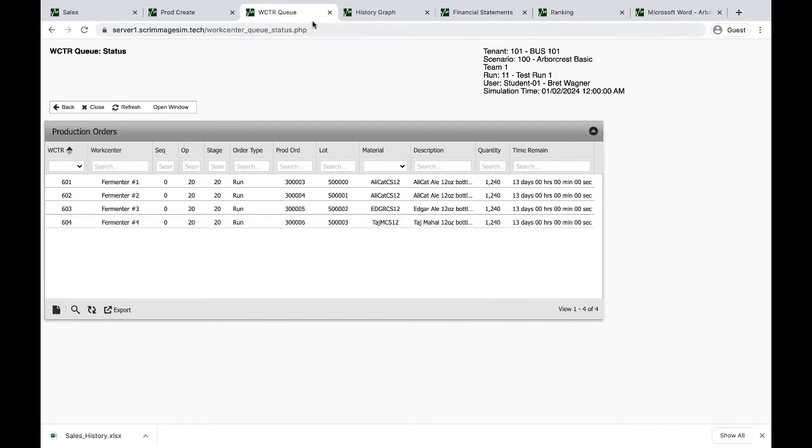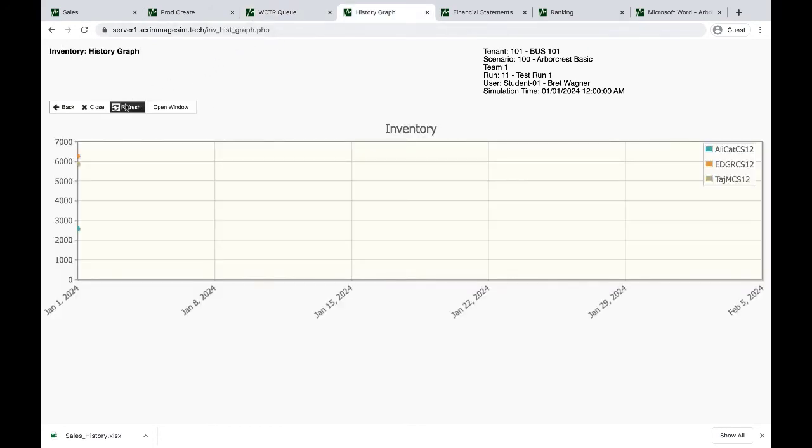Next, we can look at the inventory history graph. When we refresh this graph, only 1 day has passed, and the inventory levels are the same. That's because it is not yet Wednesday. Our distributor comes each Wednesday to purchase beer from us. When the simulation advances to January 3rd, we can update the inventory history graph by clicking Refresh and see that the inventory levels have decreased. We can see significant orders for Edgar Ale and Taj Mahal, and a much smaller order for Alley Cat Ale because it is a summer ale.